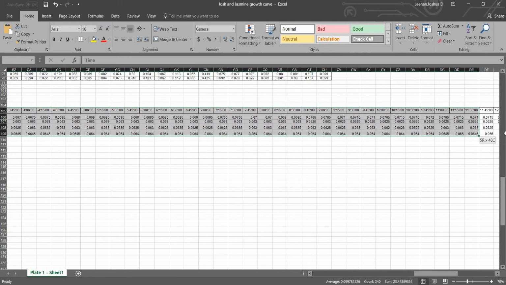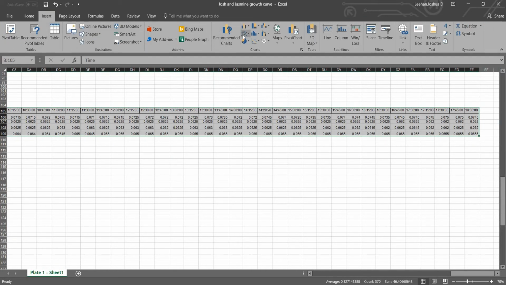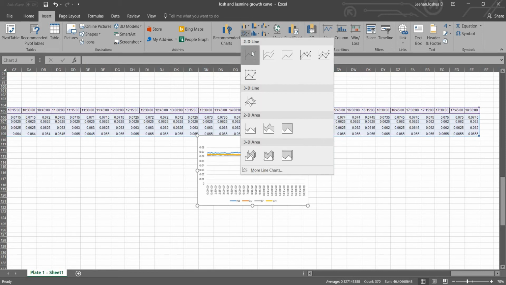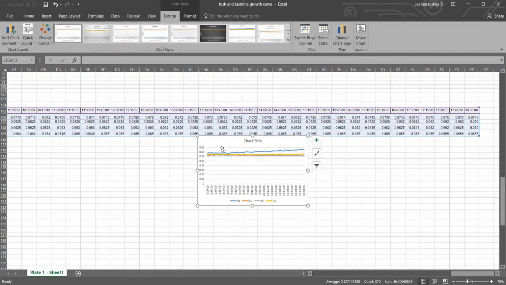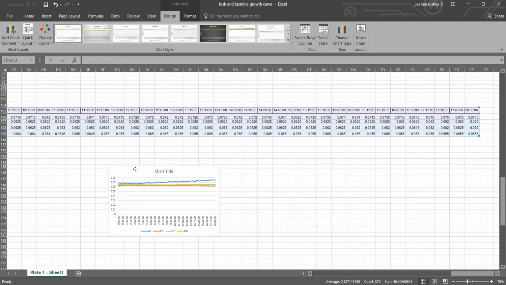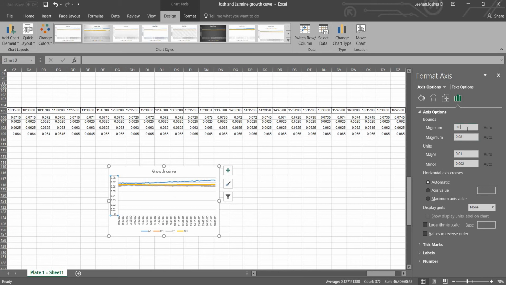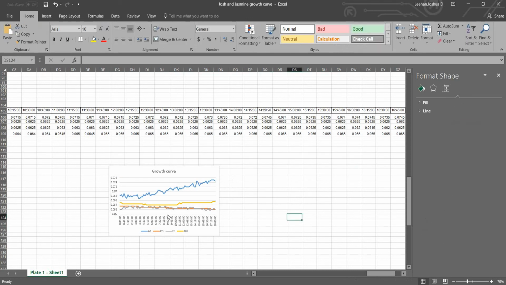You can just highlight the whole thing, including the time, and then go to Insert and find the line chart. So we're going to go to line, go down there. And you can't really tell a lot from this. I don't know what this group did, but it doesn't seem like they did a very good job of it. We're just going to type the title, growth curve. And then to make more visible differences, we're going to format the axis and set the lower limit as 0.06 because it doesn't look like it goes below that. And then we can see more of the differences between these treatments.